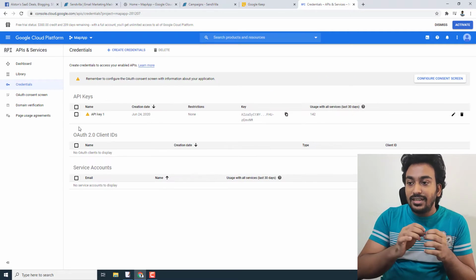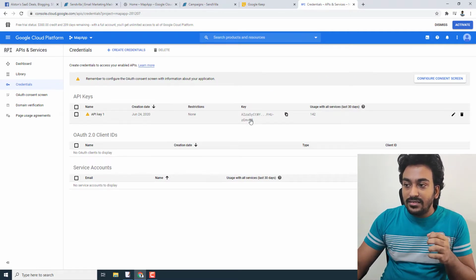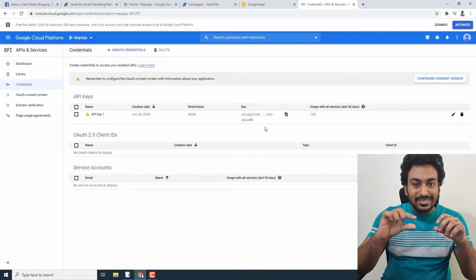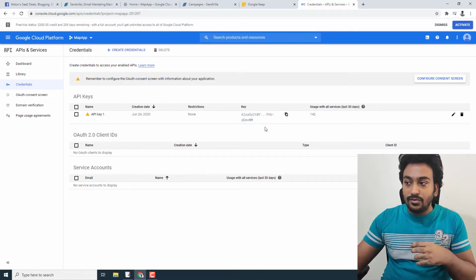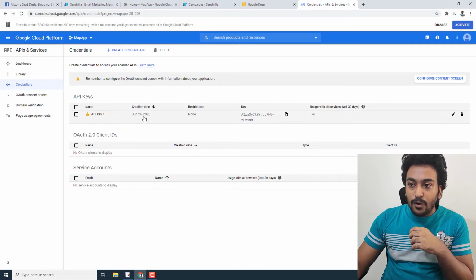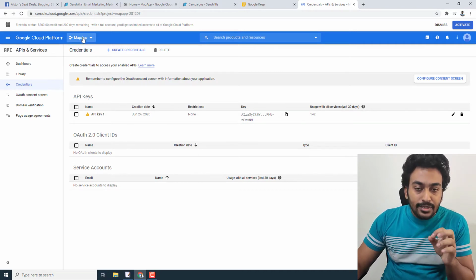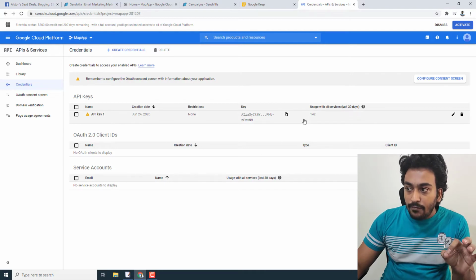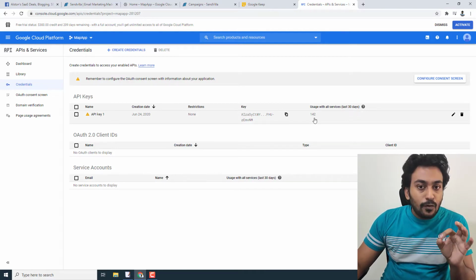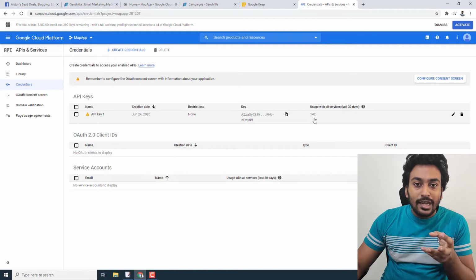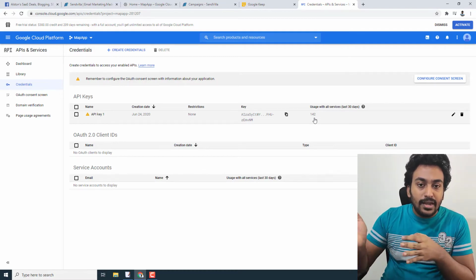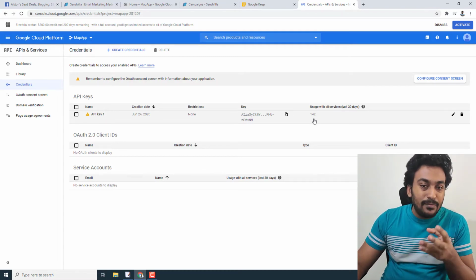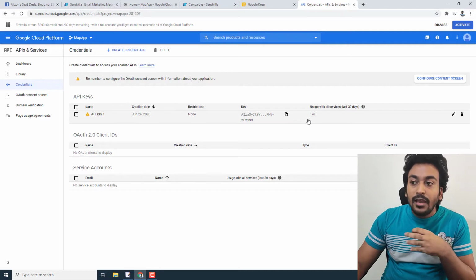It's generally a string of numbers. You can see this is the key. If you click here, it will automatically copy. Basically, it's a string of numbers which gives access to this. You can see, for the moment, this is a separate app I created just for this application. So you can see I have used around 140 credits of my 20k free balance every month. So we can see the usage also from here.